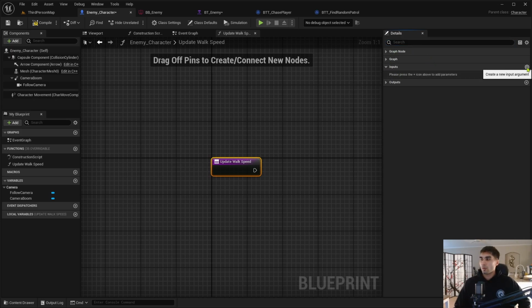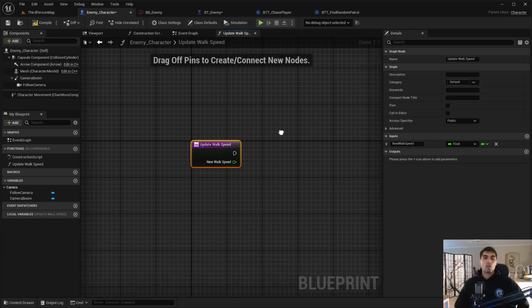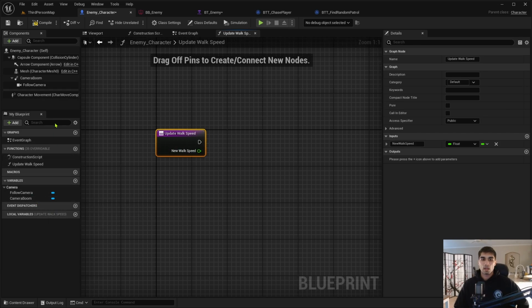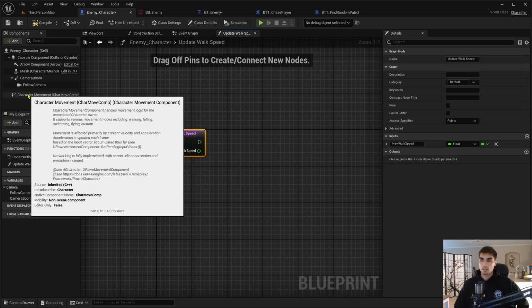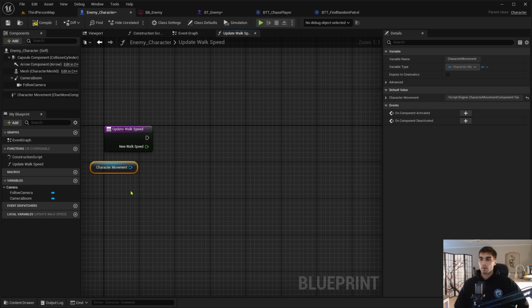Under inputs, we're going to add an input into here. And it's going to be a float. So add a float here, and then we're going to rename this to new walk speed. What that does is it adds the variable to the node itself. So now I can grab a character movement. I'm just going to drag this character movement onto the graph, and then we're going to drag off of here and set the max walk speed.